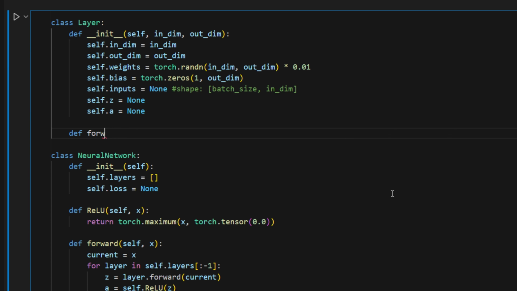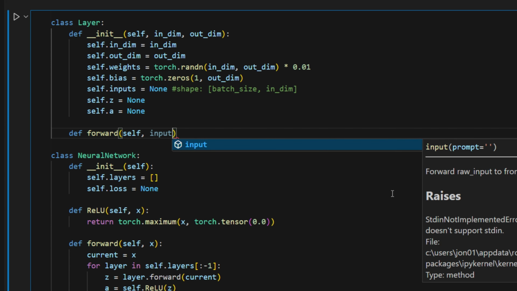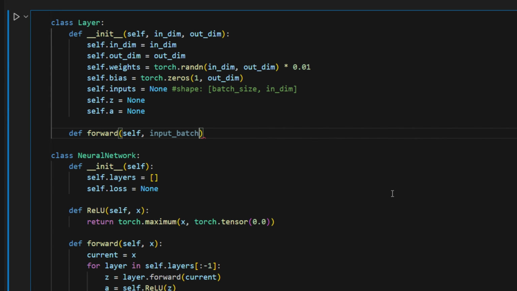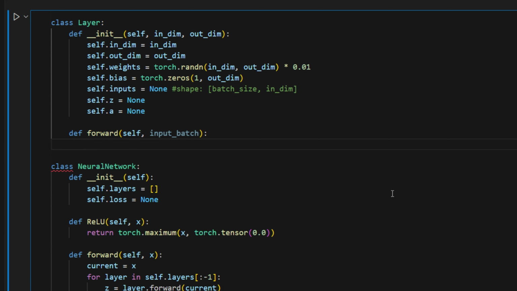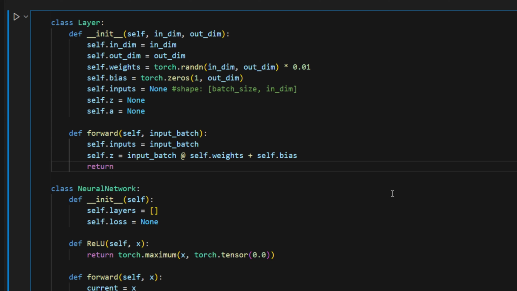And the layer also needs a forward method, and it takes the input batch, so a list of inputs. Then we'll calculate the set values by taking the input batch and multiplying it with the weights. This is a matrix multiplier. And then we'll return the set values. And this is what the forward method in the neural network class uses when it then calculates the ReLU values.